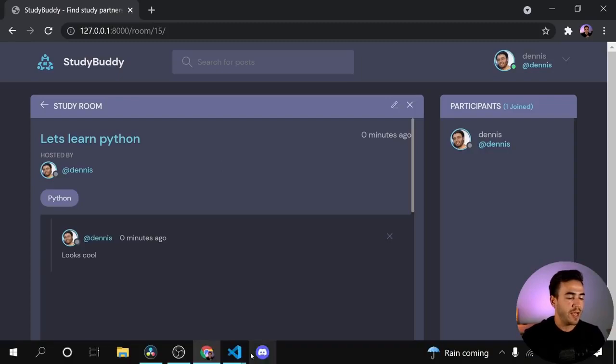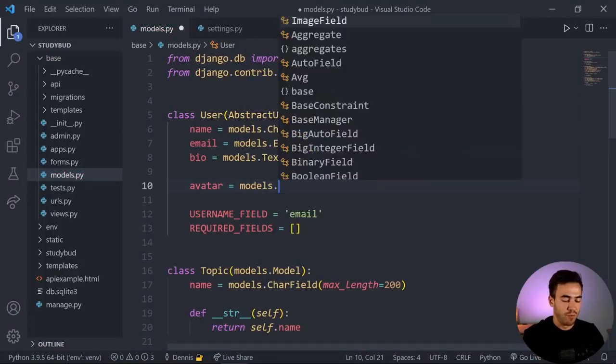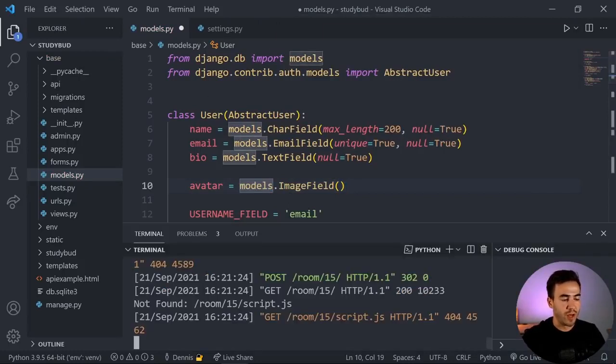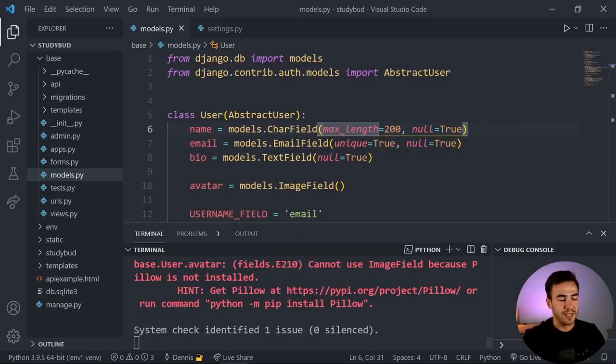So back inside of the user model in models.py, let's go ahead and uncomment the avatar attribute. So this is going to be set to models.ImageField. So before we even run the migrations or actually save anything, let's go ahead and open up the terminal here. And I want to show you why I waited for this. So at this point, if I hit save here or Control S, we're going to see this issue here.